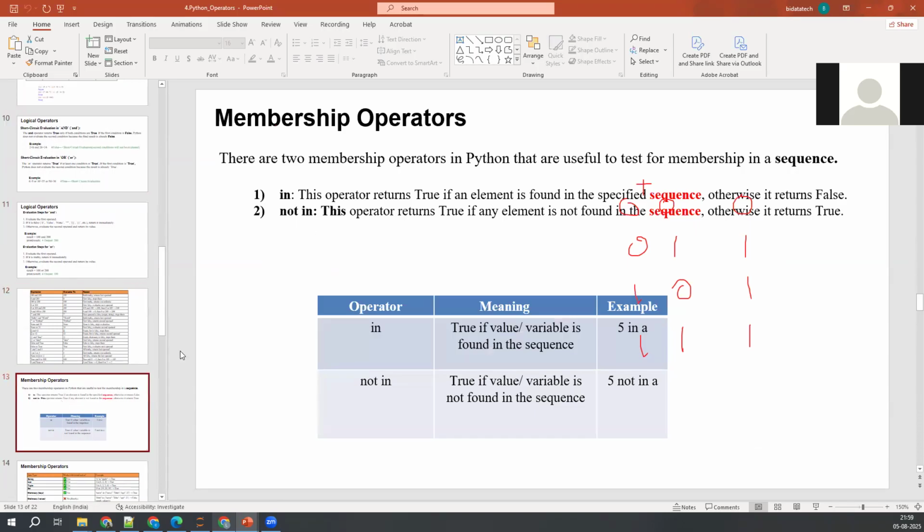Membership operator. This is a very important one. So recently also I used it in one of the functions here. Okay. Let me tell you the importance of this one. Let me erase this one before that.